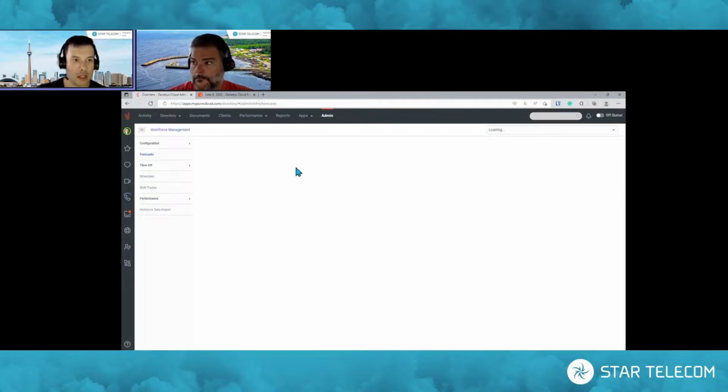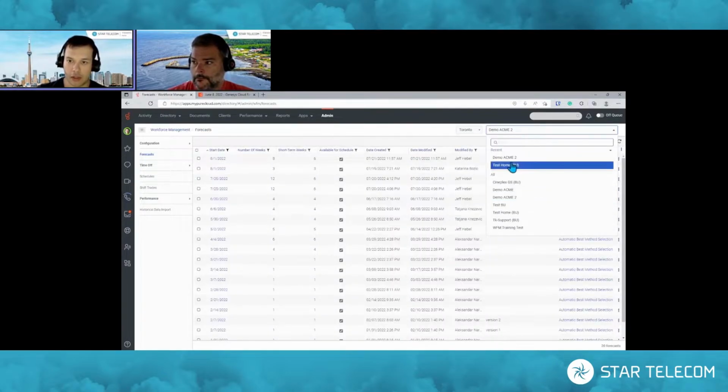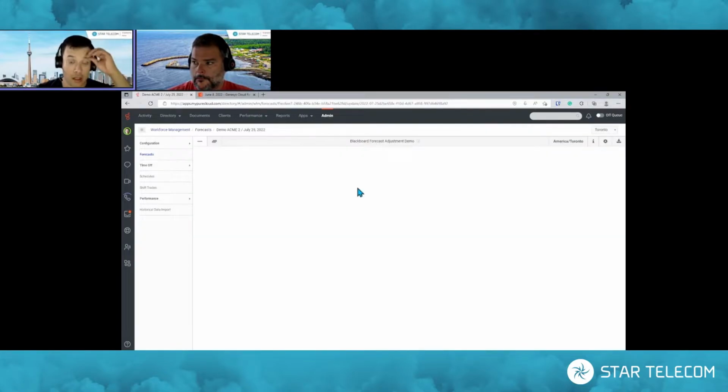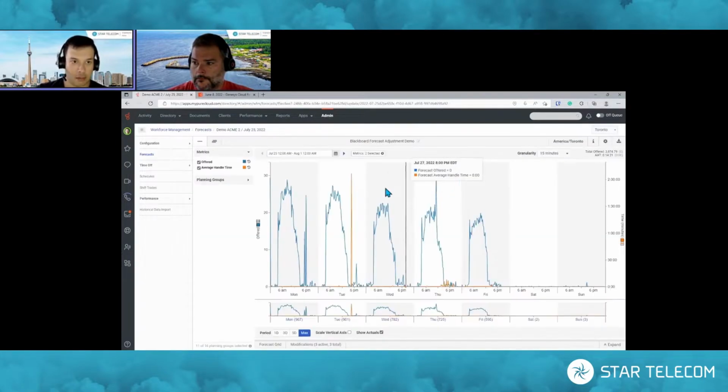Let it load for a second here. Make sure I'm in my correct business unit, my demo, and I'm going to go to one I generated a little bit earlier today. So here's the forecast module.